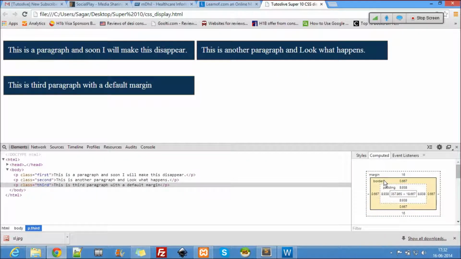The border we have given is 1 pixel, and we have given a padding of 1%, which is 8.938, and it has a width of 357 pixels and a height of 18 pixels. So that's the default margin. Every paragraph has a default 16 pixel margin.